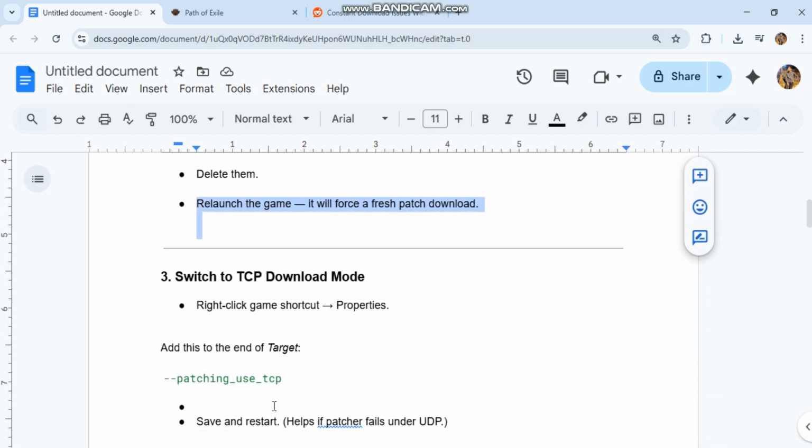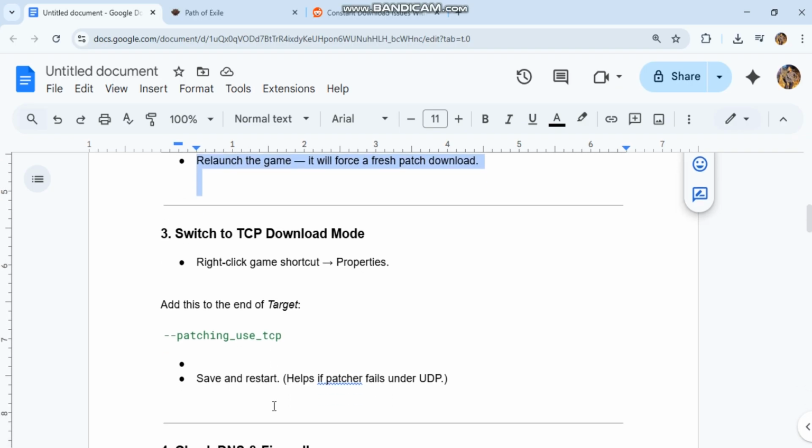3. Switch to TCP download mode. Right-click Game Shortcut, Properties. Add this to the end of target. You can see the code in our conversation history. Save and restart. Helps if patcher fails under UDP.